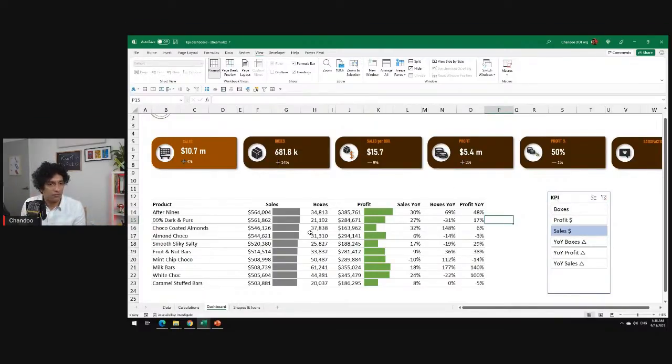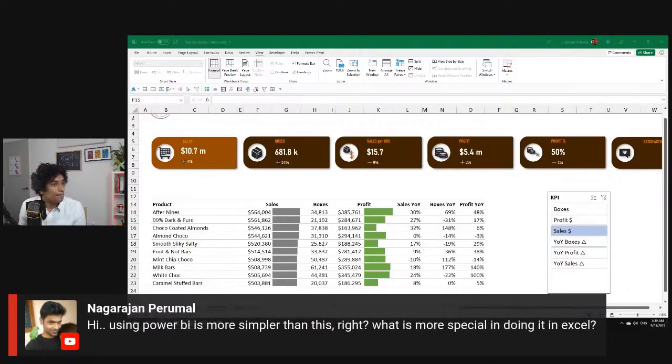Okay, before I make more progress, let me just quickly have a scan in the comment window to see if I missed any important questions. So Nagarajan says, using Power BI is simpler than this, right? What is more special about doing it in Excel?